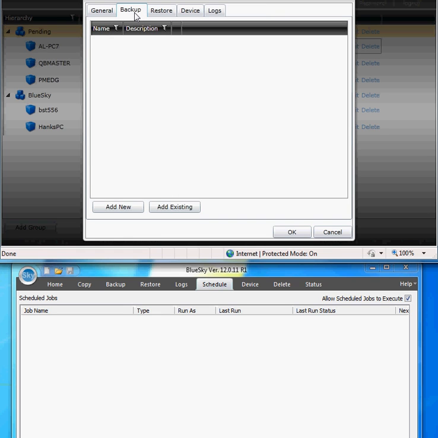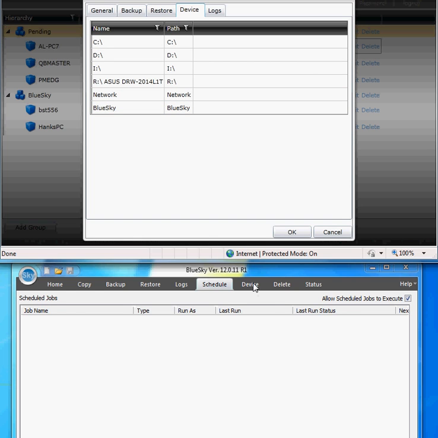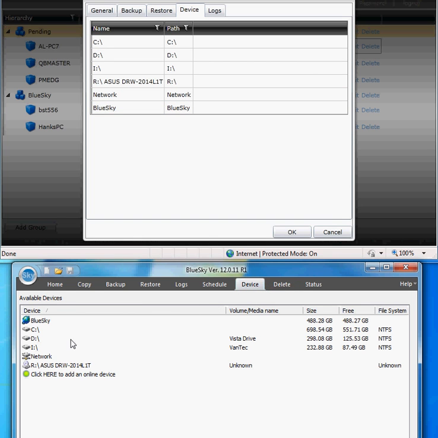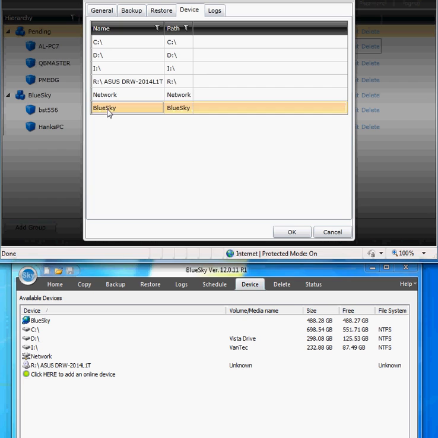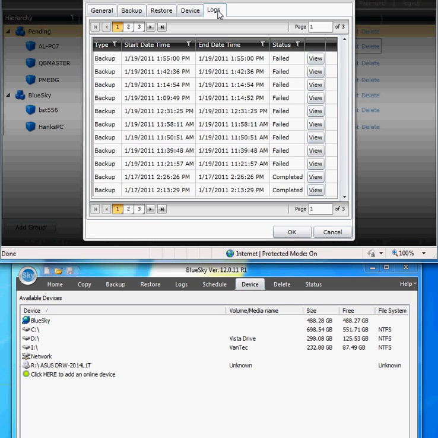I can instigate a backup, I can start a restore, I can see all of the devices that happen to be on my machine down here at the bottom. I've got the BlueSky, my network, I've got a CD or a DVD drive, a USB-D drive and a USB-I drive, and then my hard drive. Okay, and then I can also see the logs that would be on the client when the client completes. So it gives us a lot of information.